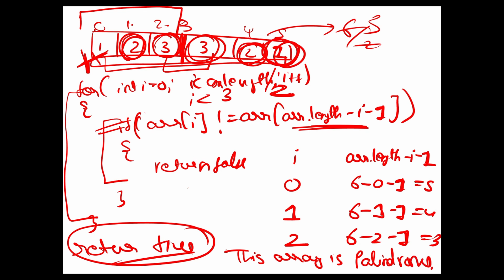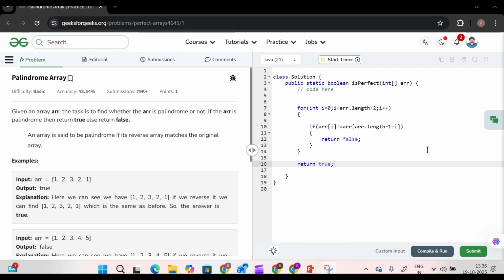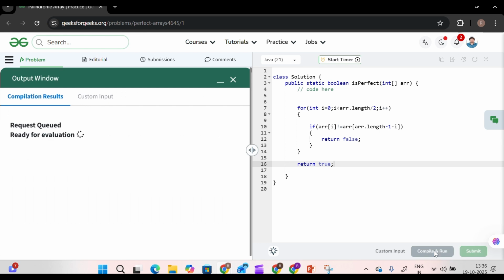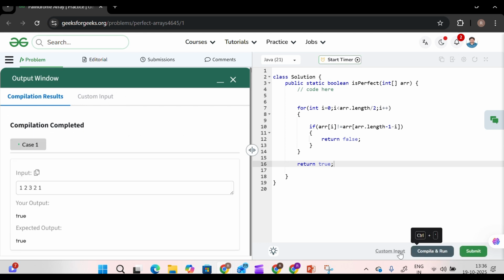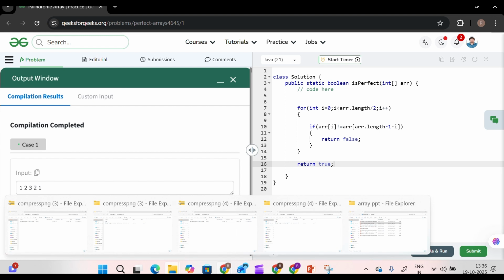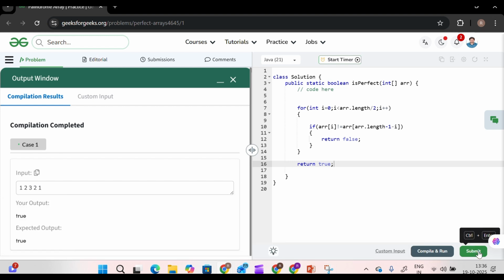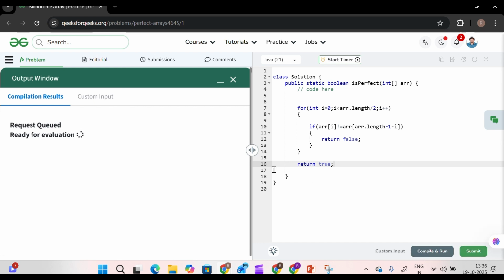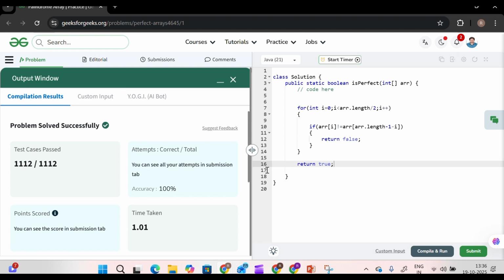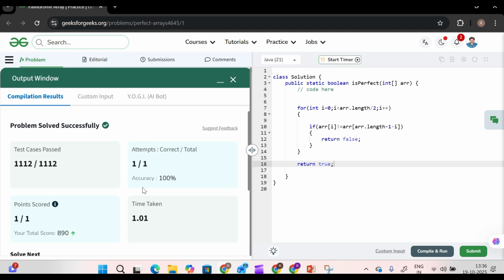So this is the concept behind the question, and now we will run our code on the platform. The code that we have written, you can see it here, and then we will compile it. Hence it is running correctly. So now we will submit our code. Hence it is running correctly.